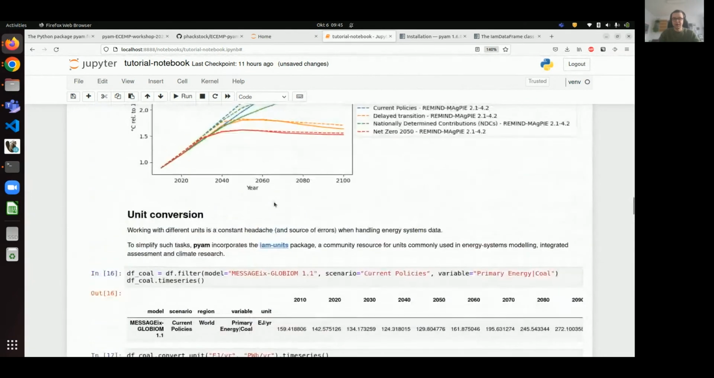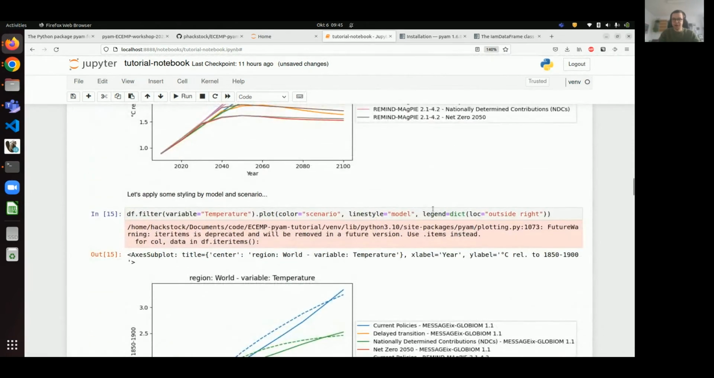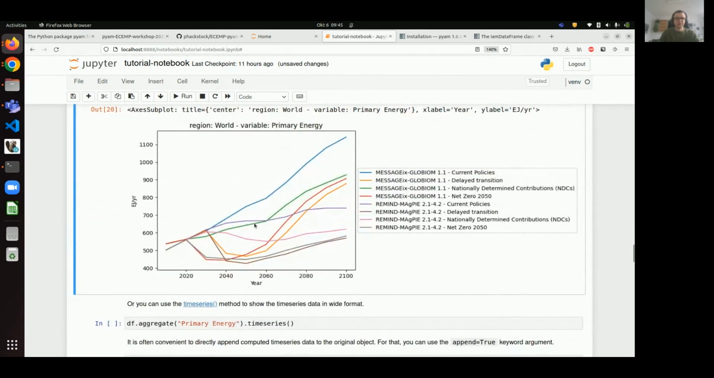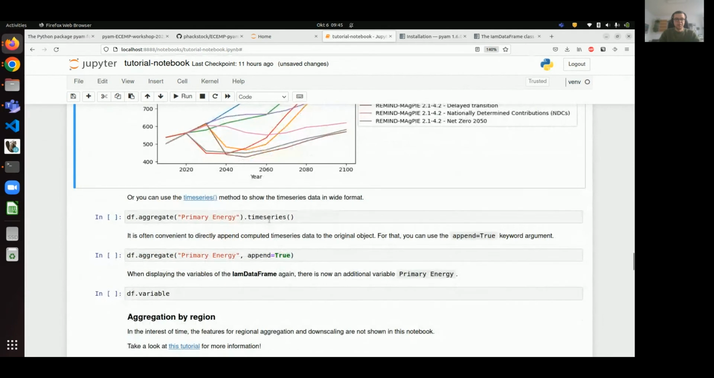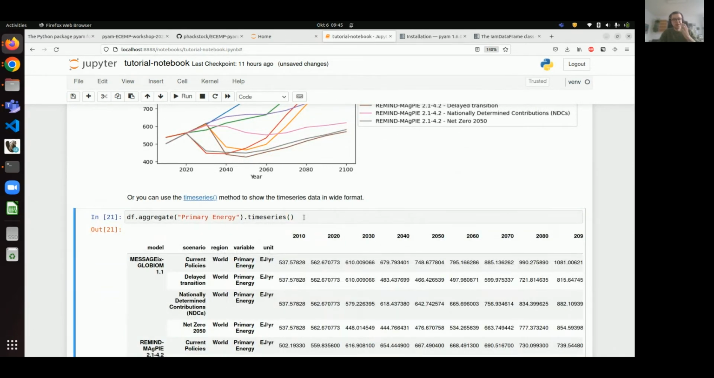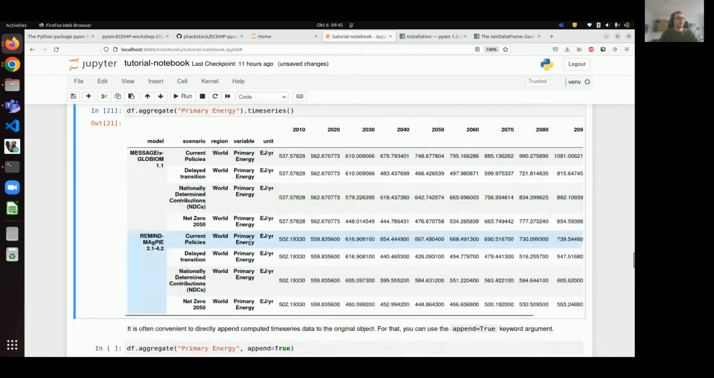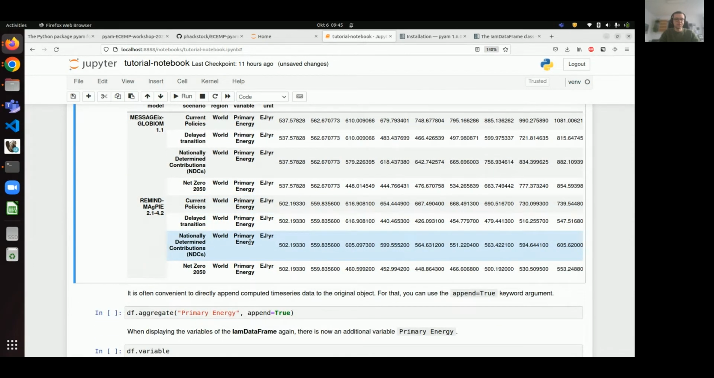Of course, if we would like to have this a little bit more cleanly, we could take the legend option and have the legend on the side now. If you would have these time series in the wide format for all of the different models, you can also do that like this. So here you would have these values that you could then do some further analysis with.